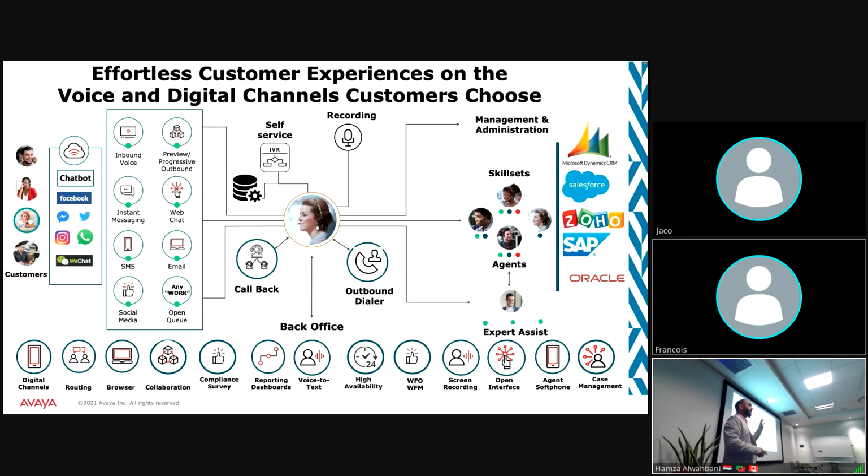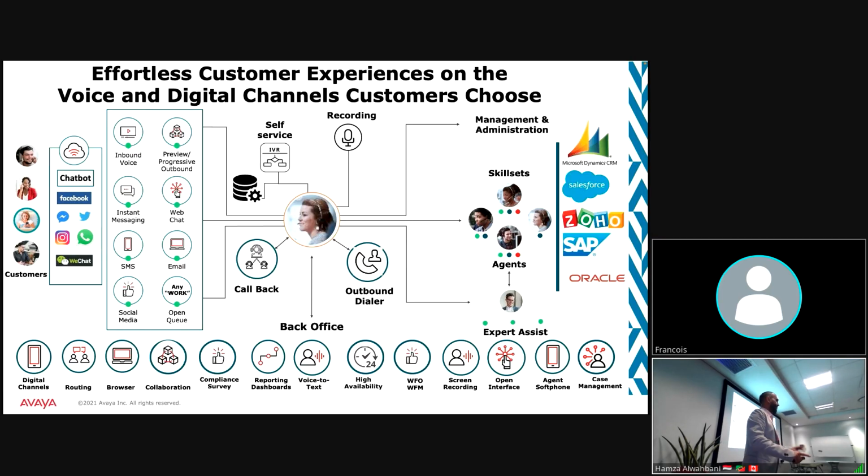Now, the agent will use only one interface to handle all these communications, and during the call, during the chat, everything will be recorded, voice or screen or text, because we can record the text script, so you can get back to that text script and look at the chat between the agent and the customer. And if there are missed calls, or the customer sees that the agents are all busy, he can use the callback feature, so the callback will call all the missed calls and reach the agent again.